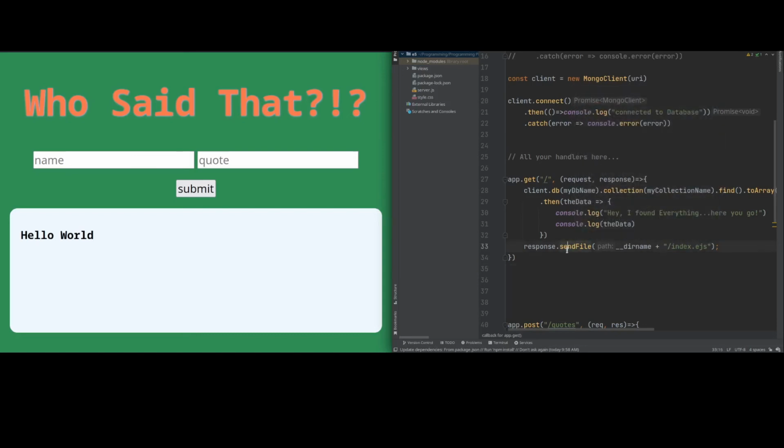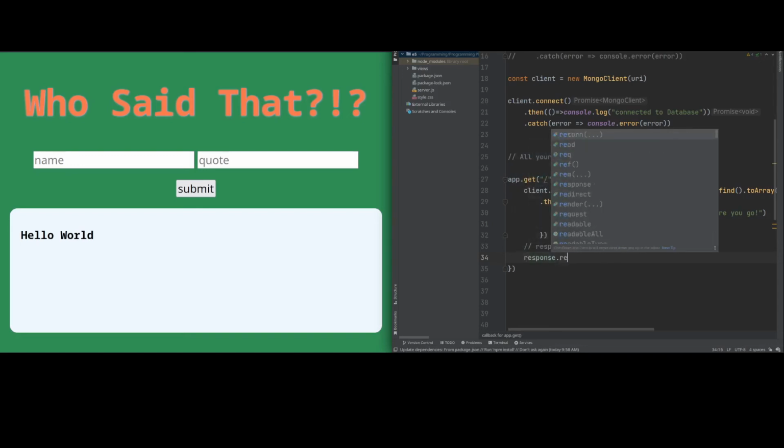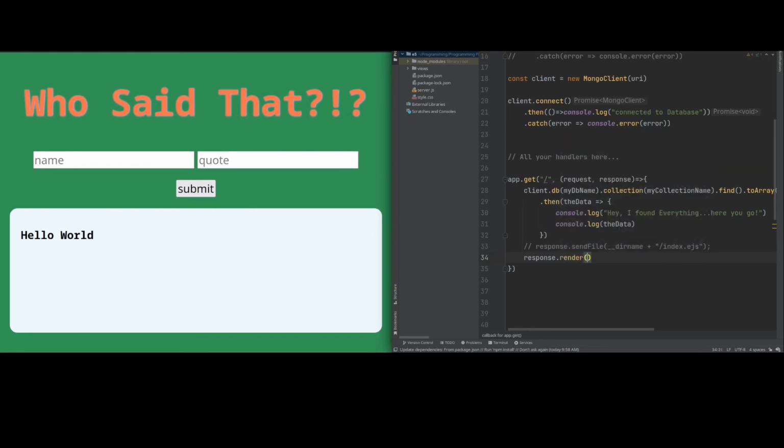And so now I can probably take this out. I'll keep it there just for reference, but I can do, I think it's response, and that has a render. One of these has a render. It's render, and then I'm going to render, it's going to look in the views when I render index.ejs. I don't know if I still need this respond. I don't know, but I probably do. We'll see.